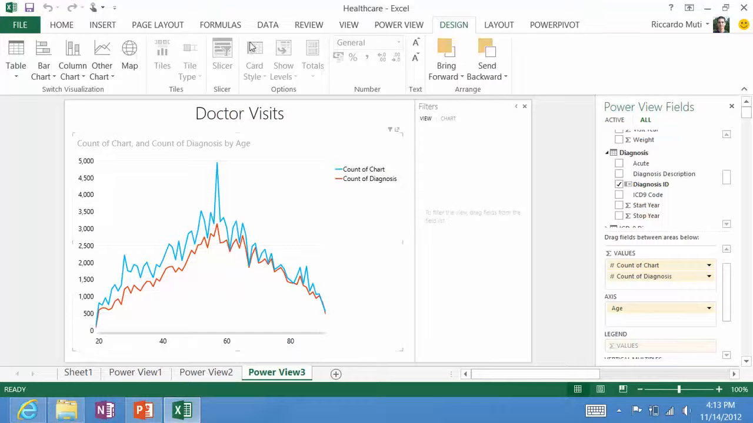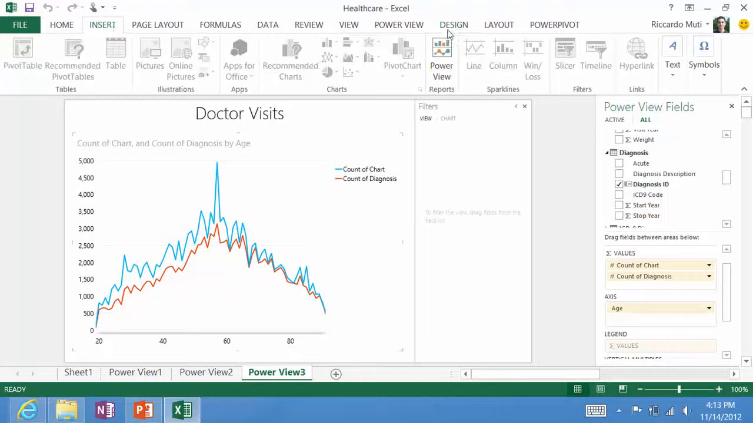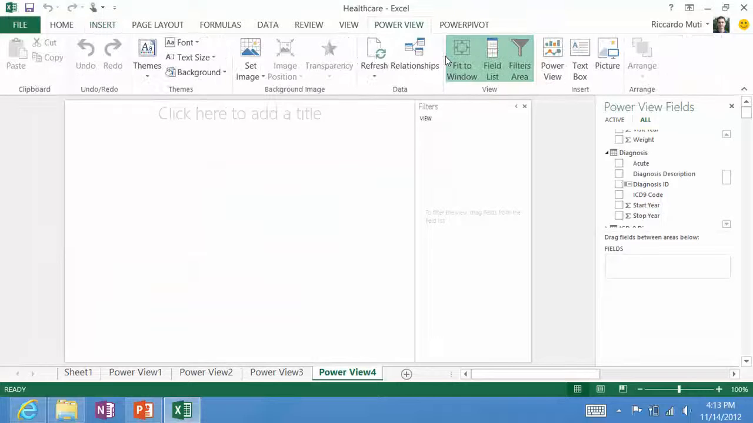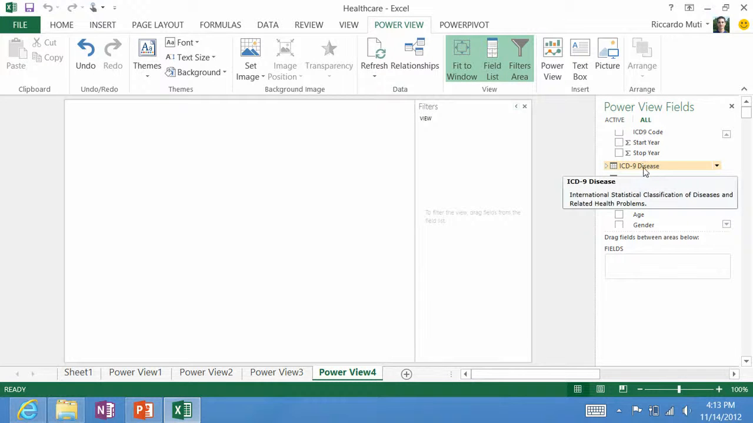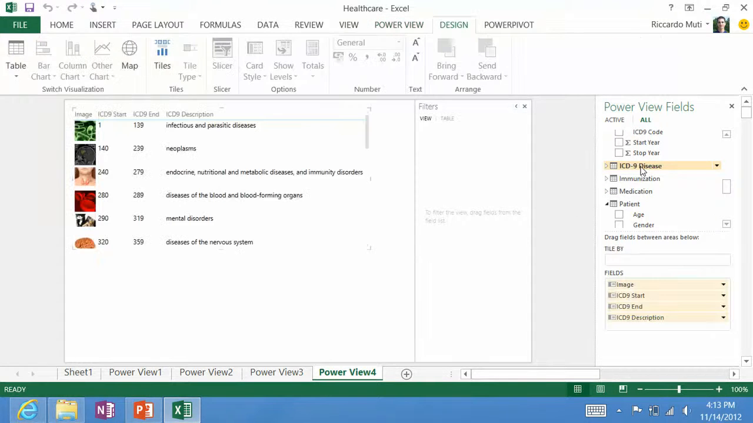So let's create another visualization. We've been talking about people getting diagnosed with different things. It would be interesting to see what different types of diseases there are. So if I explore my model again, I find this thing called ICD-9 disease. And the description tells me that it is a standard classification of different types of diseases. So I'll just click this and see what I get on the canvas. And look at that, I'm even getting images. These images are actually in the model.